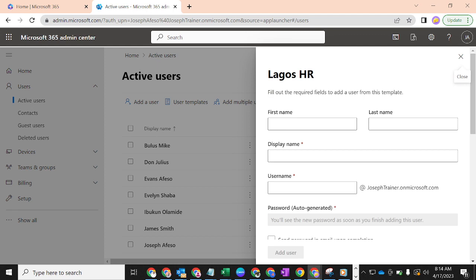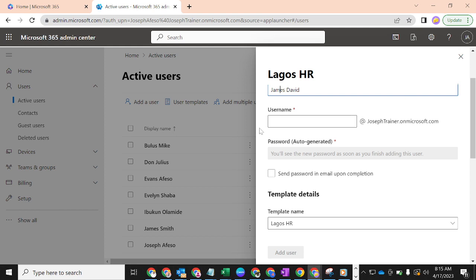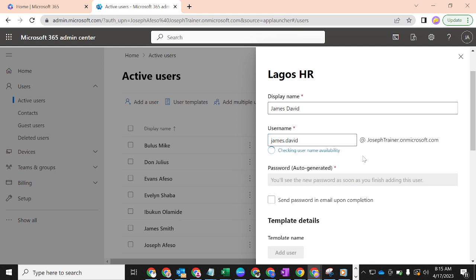Let's just add another user using the Lagos HR template. Let's do name. Just remind me name. Let's do James David. All right. So it's usually very difficult to remember names at this point, right? But it's fine. So James David, and then we are doing James.David@this.com, and then it verifies that email address.